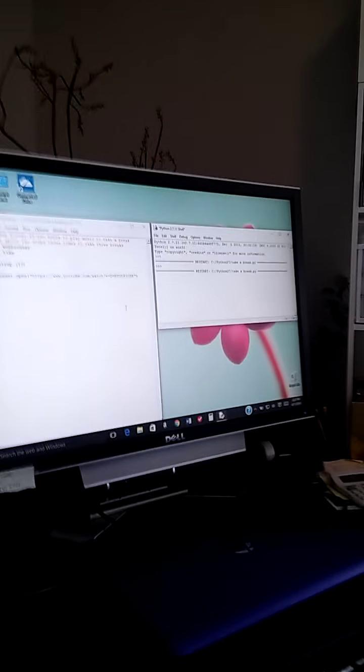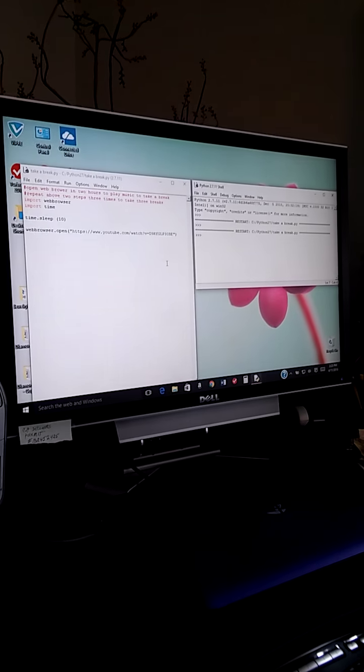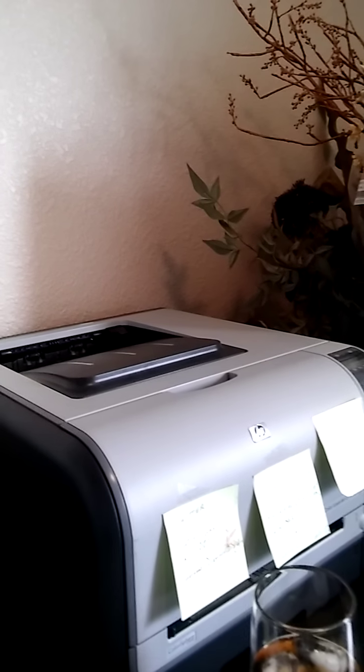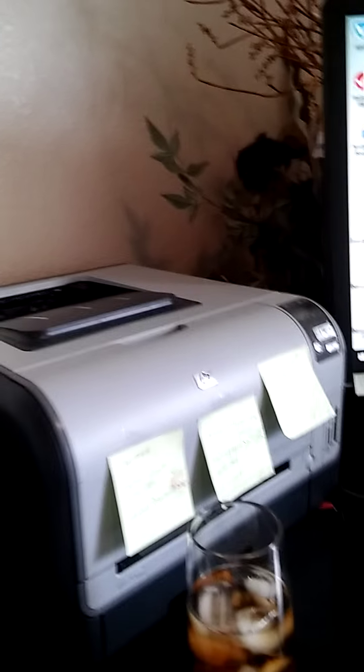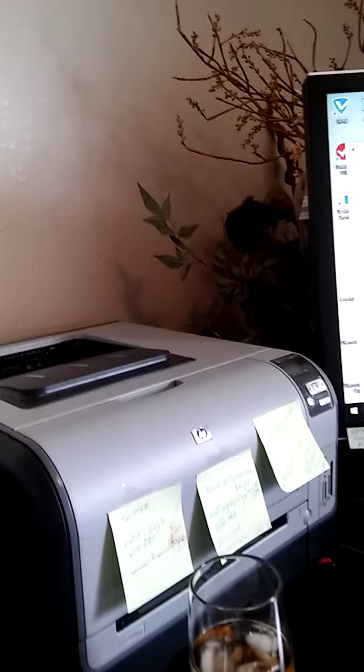Okay, now it's running. See, now it's waiting. Now it's going to wait 10 seconds, and then it'll open the browser. There you go. Okay, and you can close that anytime you want.